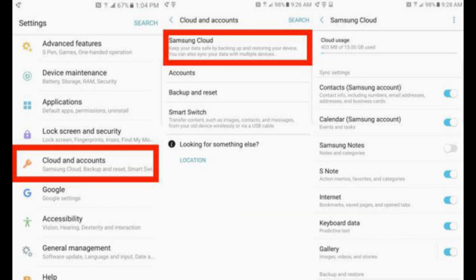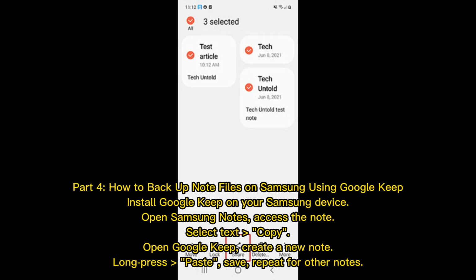Select Sync. Part 4. How to back up note files on Samsung using Google Keep. Install Google Keep on your Samsung device. Open Samsung Notes. Access the note.